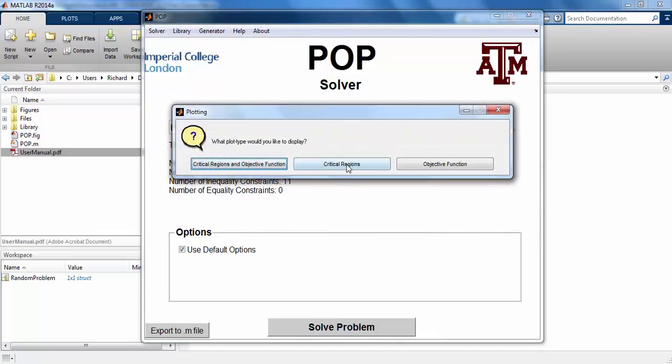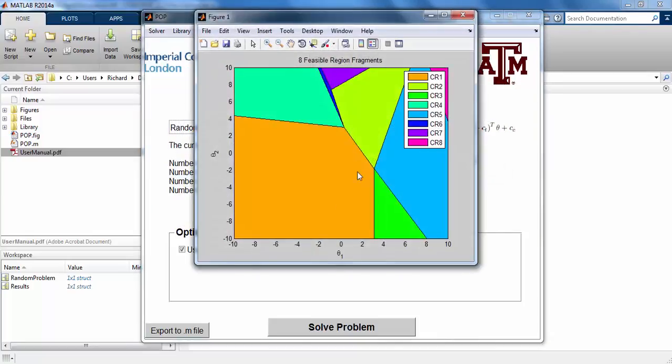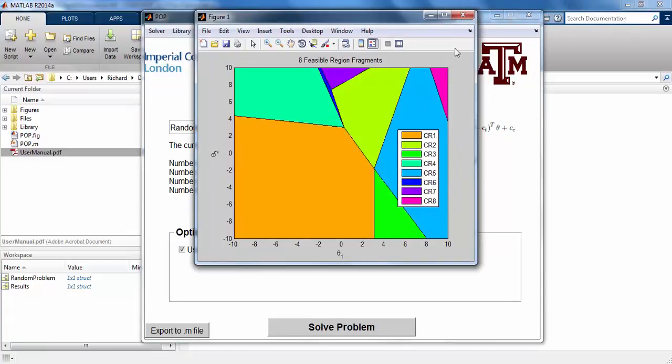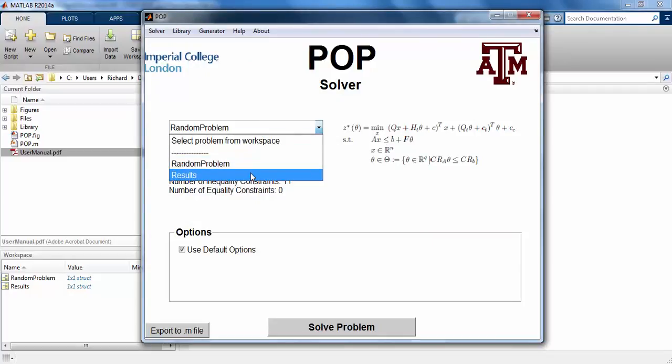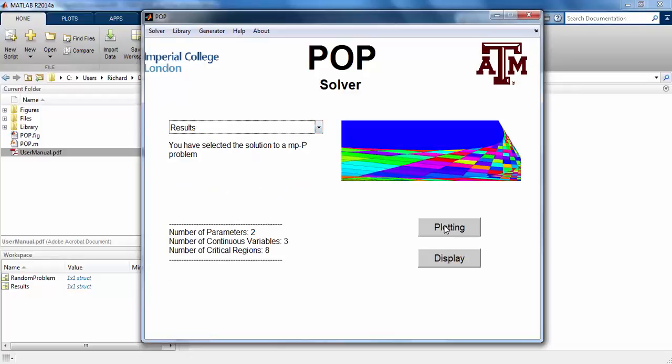We can plot the solution now, we can plot the critical regions. And this is, in fact, the partitioning that we obtain. If you, for instance, now close this and would like to get the plot again or display the solution, you can also select the results from the workspace, and you have these two options available right here.